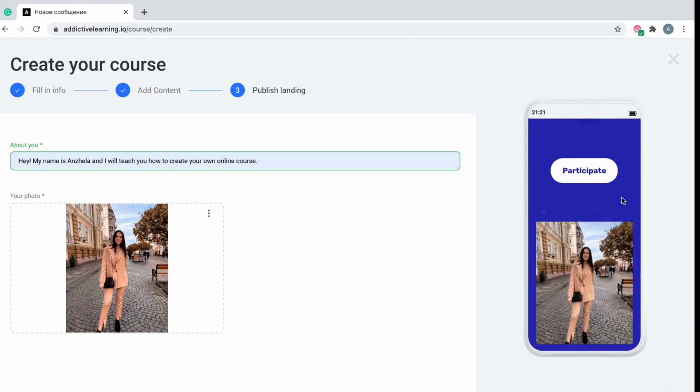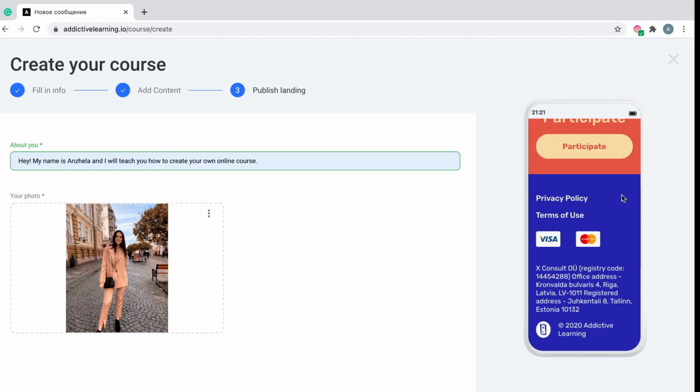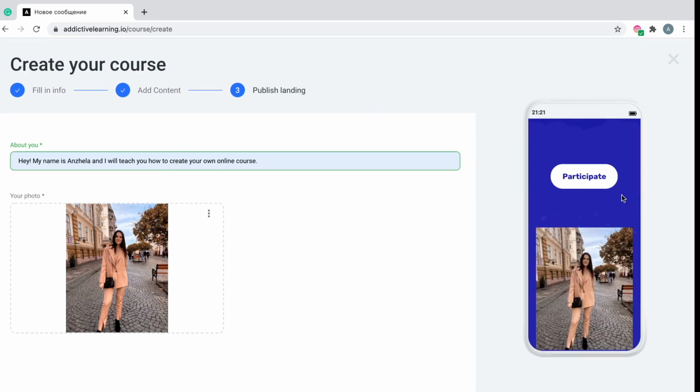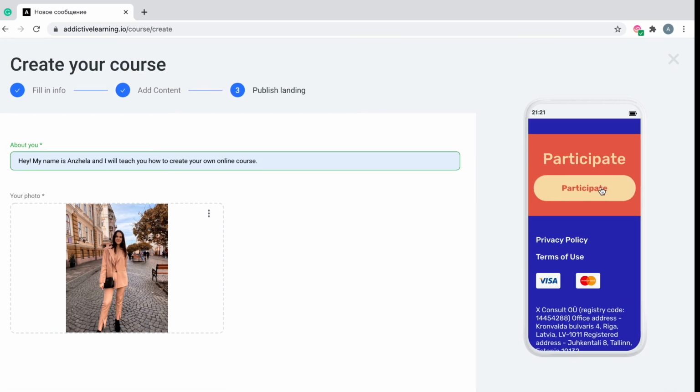So here you can see how your online challenge will look in the app. Your learners can just press the button participate and they will go directly to the store, App Store or Google Play. After downloading the Addictive Learning app, they will go directly to this course you have just created. They will not see any other courses created. They will not see any hubs or online schools. They will go directly to your course.